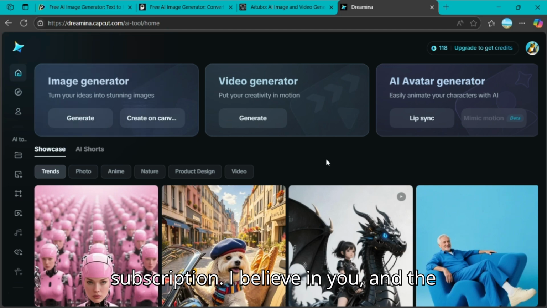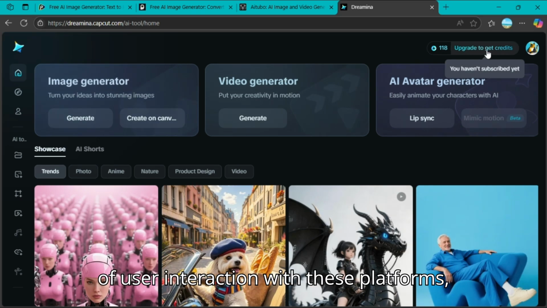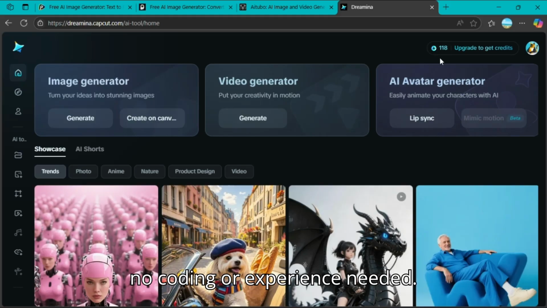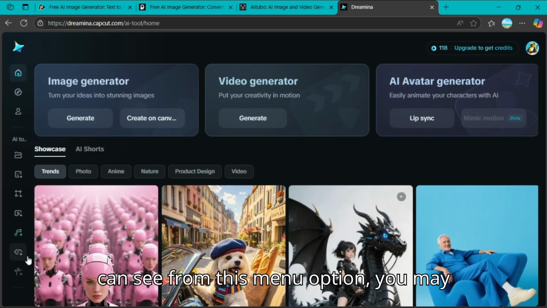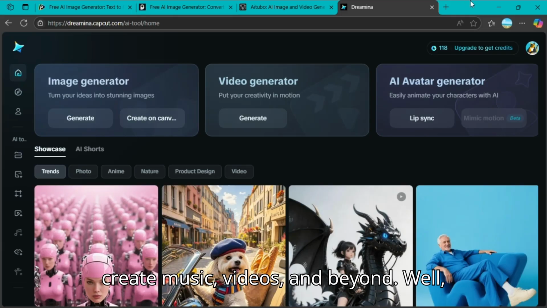I believe in you, and the nicest thing about this is the easiness of user interaction with these platforms, no coding or experience needed. Dreamina offers other options additionally to creating images. As you can see from this menu option, you may create music, videos, and beyond.